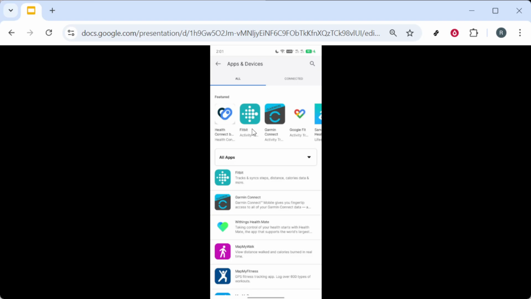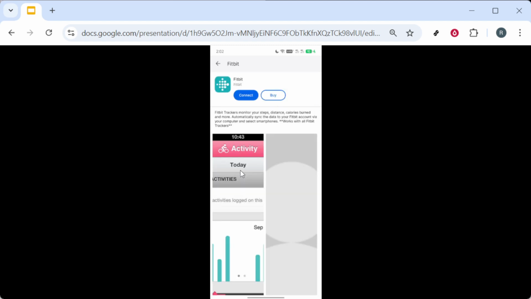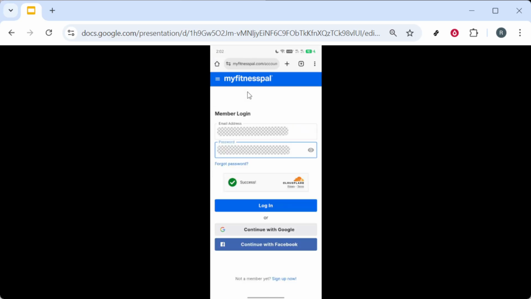Here, MyFitnessPal will present different options for integrating step data with the app. For this setup, we'll focus on using Fitbit as our step source, so go ahead and tap on Fitbit. You'll then see an option to connect your Fitbit account to MyFitnessPal. Locate the Connect button and tap it to initiate the linking process. Next, you'll need to input your Fitbit email and password and then click Login.